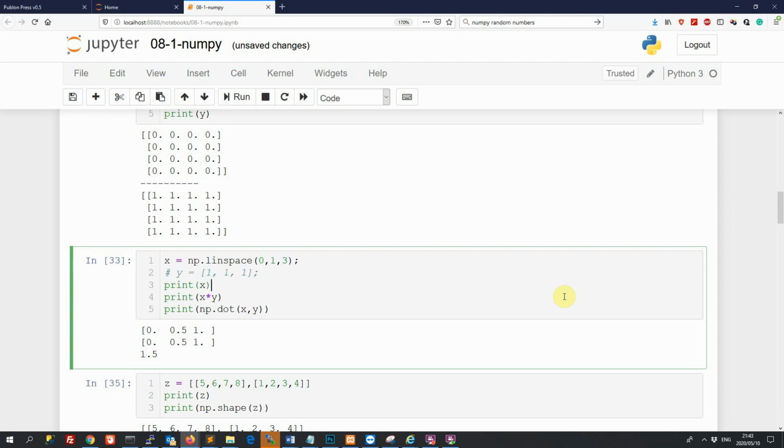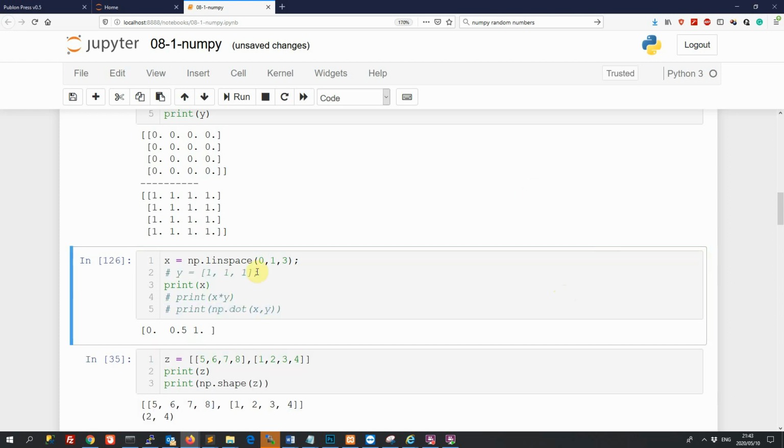So if we were to print this out, I'm just commenting those out. If we print this out, our statement is taking 0 as the starting point, 1 as the end point, and using 3 points between, and you can see that there. So if you increase that, then of course you use 5 points and still going from 0 to 1, using 5 points.